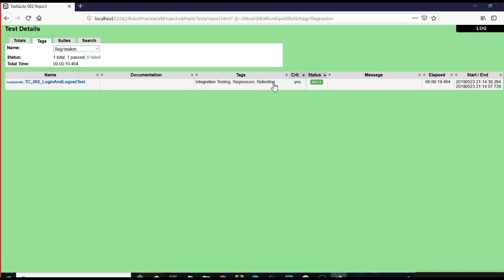Retest means testing again, just to check whether it is working fine. Regression testing is also retesting, but it has a purpose: checking that the fix of a bug or defect doesn't affect other parts of the application. Click on sanity. You see TC_001 is under sanity testing, and it is also under smoke testing and in the group of unit testing.